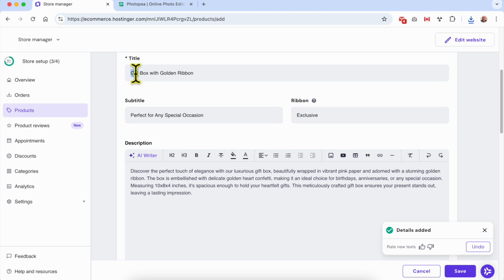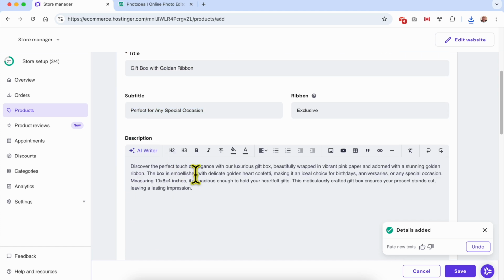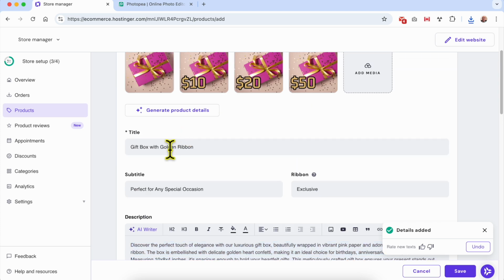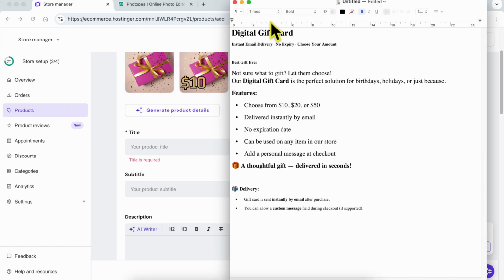From my experience, I felt that Hostinger AI bases its text creation on the first photo. So if you have multiple photos and you want to use Hostinger AI, I recommend you first start with uploading a single image that best describes your product in order to get suitable text description and title. Here I will delete this AI text, same thing here, and the description. And I will use my own ones.